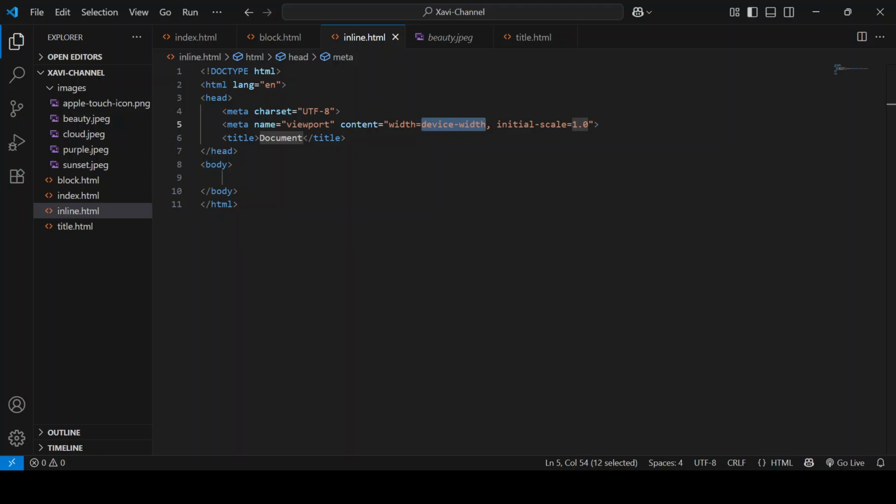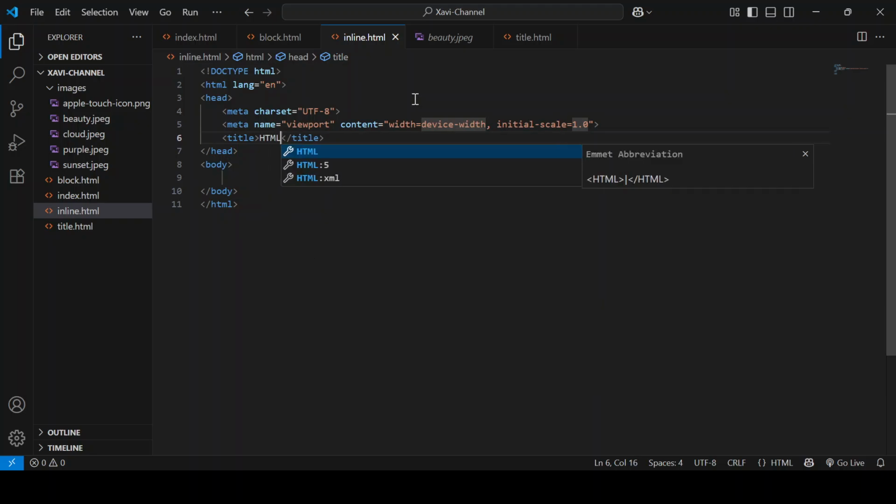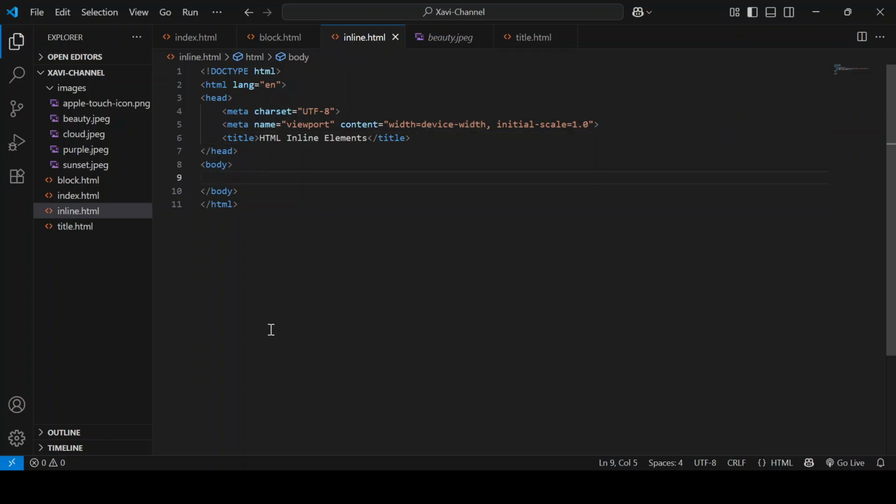The next thing we're going to be doing is we change our title, just like always. Let's set this to HTML inline elements. So this is what becomes our title. Now we'll go over to the body because that's what we're working with.